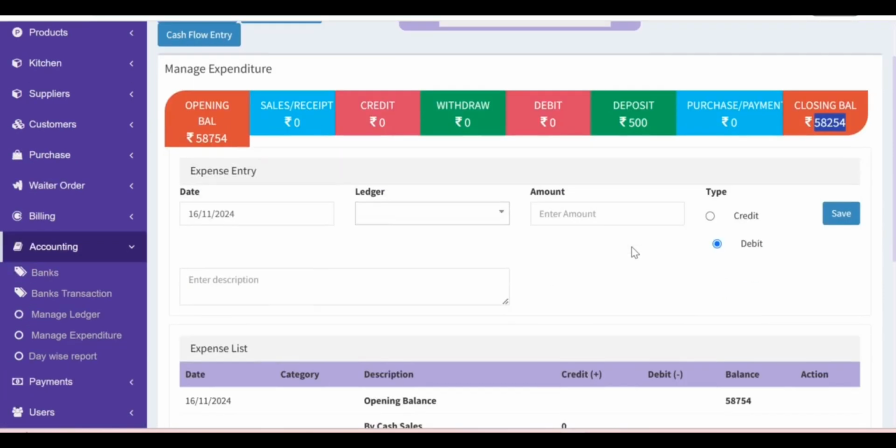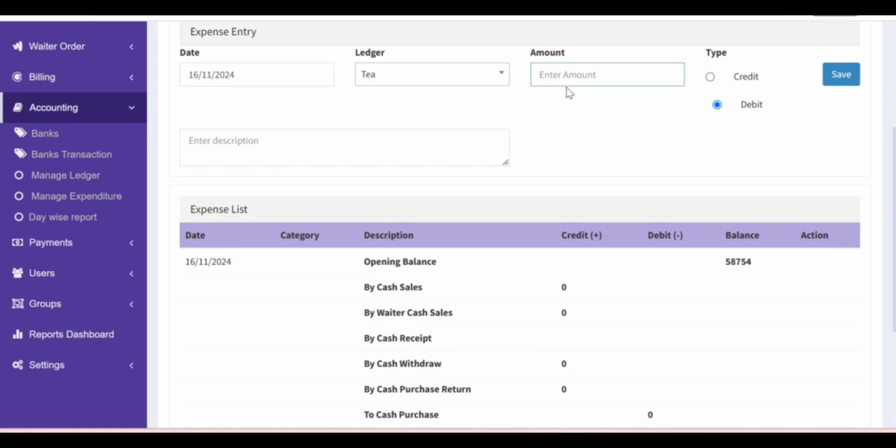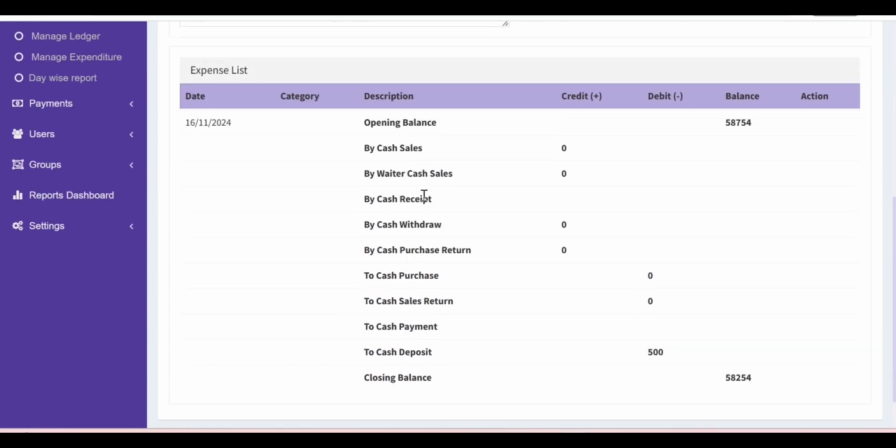In the expenditure menu, you can get the opening balance and closing balance value as per the ledger amount. If you see this, the closing balance is 58254, and the opening balance is 58754. As I have deposited 500 rupees today, it is displaying the correct balance. So you are adding the ledger details over here.